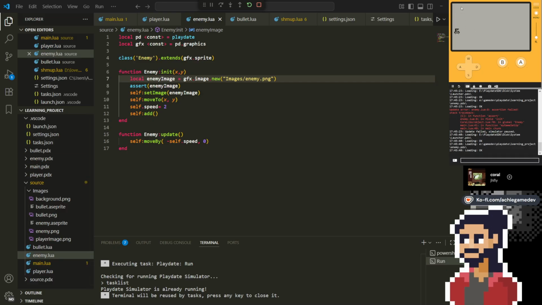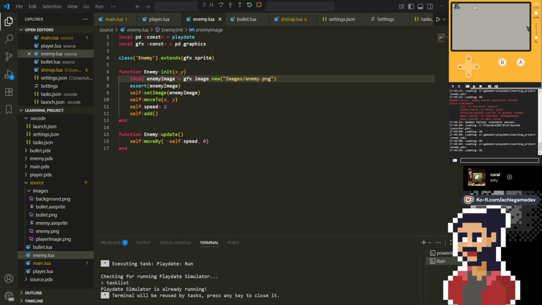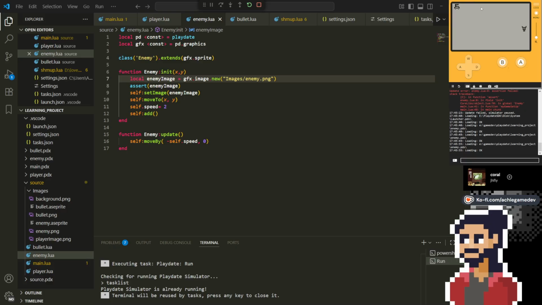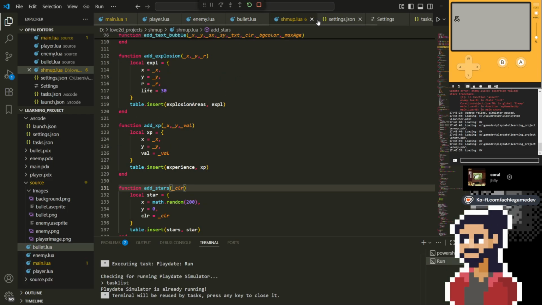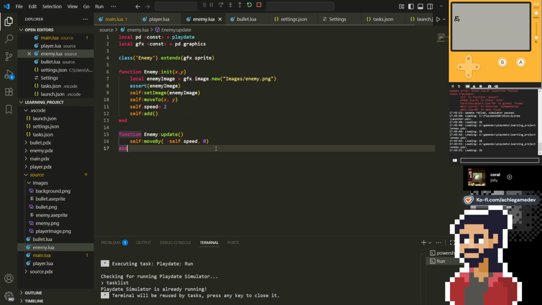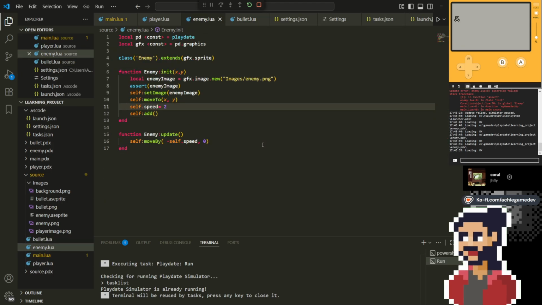Can I restart it? Restart? Yeah, there it goes. Little enemy. So, oh yeah, they need the collision as well. Let me. And I forgot already.